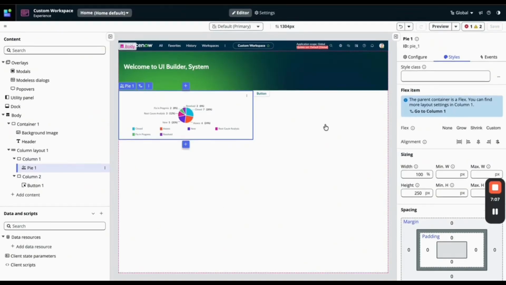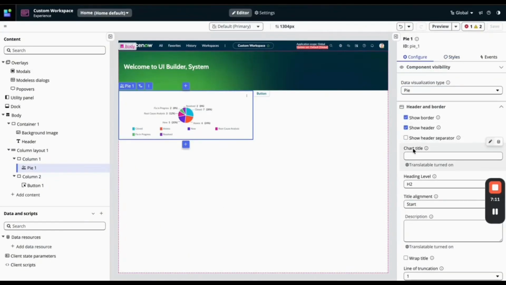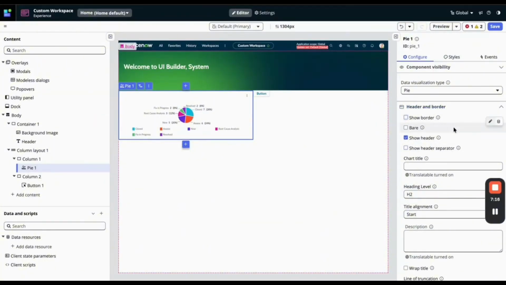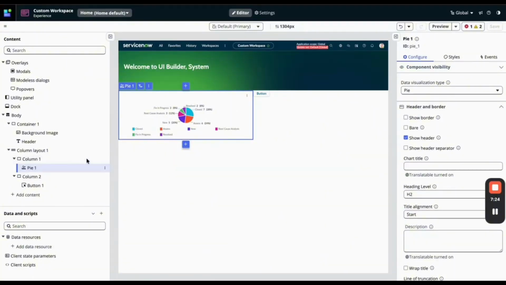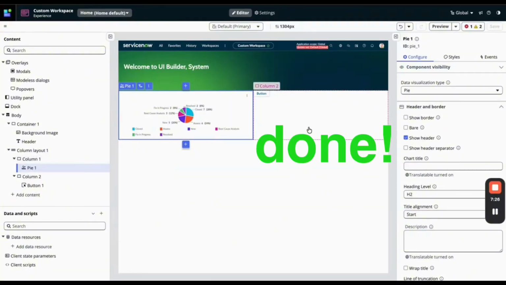and do the same thing. On the pie chart, I'm going to click on configure and then under header and border, I'm going to unclick show border. We don't necessarily have a header, so we can keep this or unclick it. It's really up to you. Click on save, and then I think we're done with this one for now.